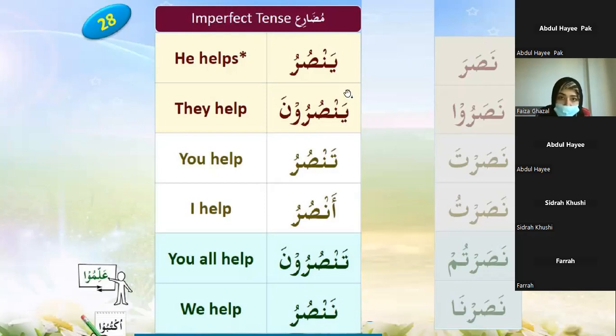But in fail mudare, the beginning will change. Yansuru, yansuruna, tansuru, ansuru, tansuruna, nansuru. So the beginnings will be ya, ta, a, ta, na. The beginning will change in case of fail mudare. Okay, let's go to the next slide.